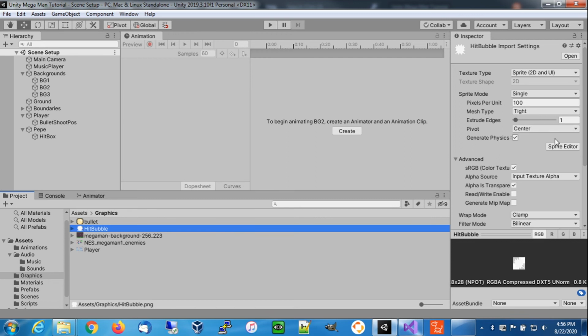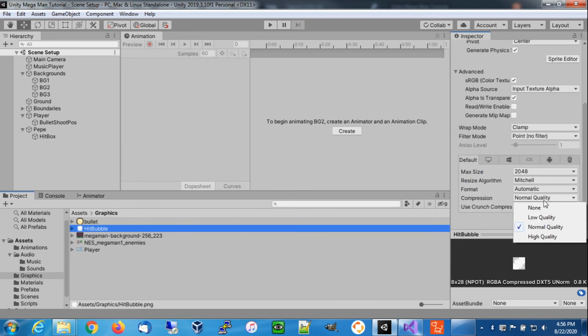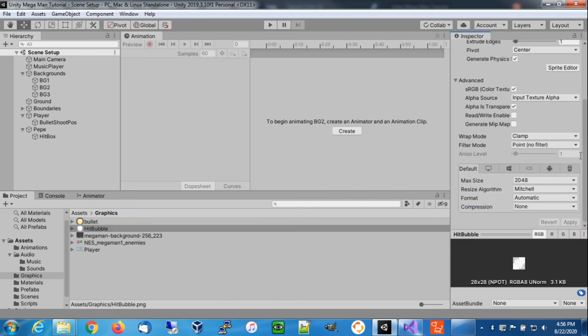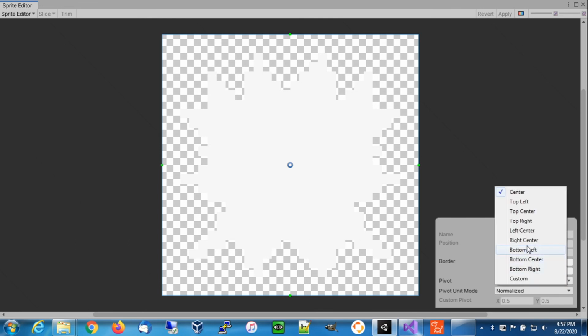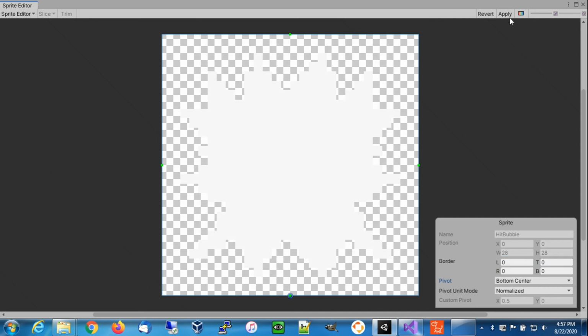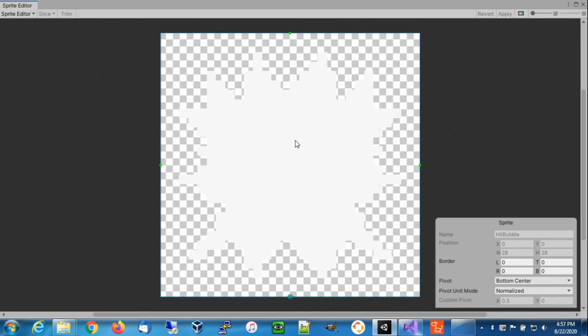So with this, we're going to go to the editor. Before we go to the editor, there's no filter, no compression, apply that, go to the editor. And with this, we want to change the pivot because all of our pivots on Mega Man are down at the bottom where his feet are. So we're going to do the same with this. We have to because otherwise it doesn't line up right. So bottom center that, apply it, and that's all you need to do with this. So the pivot's going to be at the bottom center, just like it is with all the Mega Man poses.